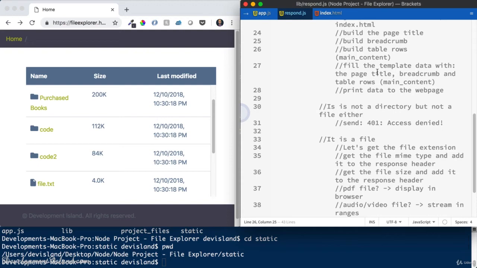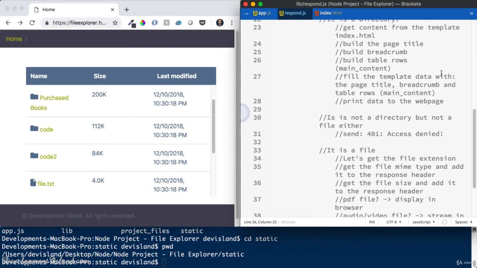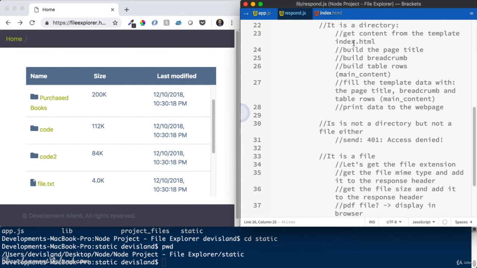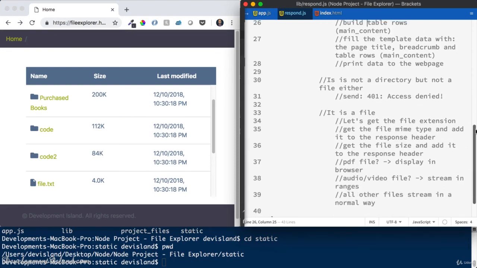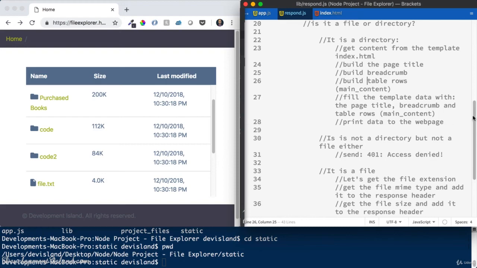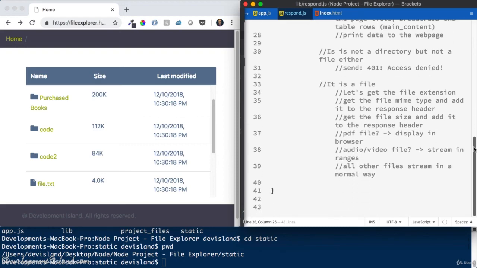And then you will fill the template data, which you will get from index.html. You fill it with all those details and print it to the web page. And all this has been already covered in the logic video, but this is just the code structure, which is just following the same process.